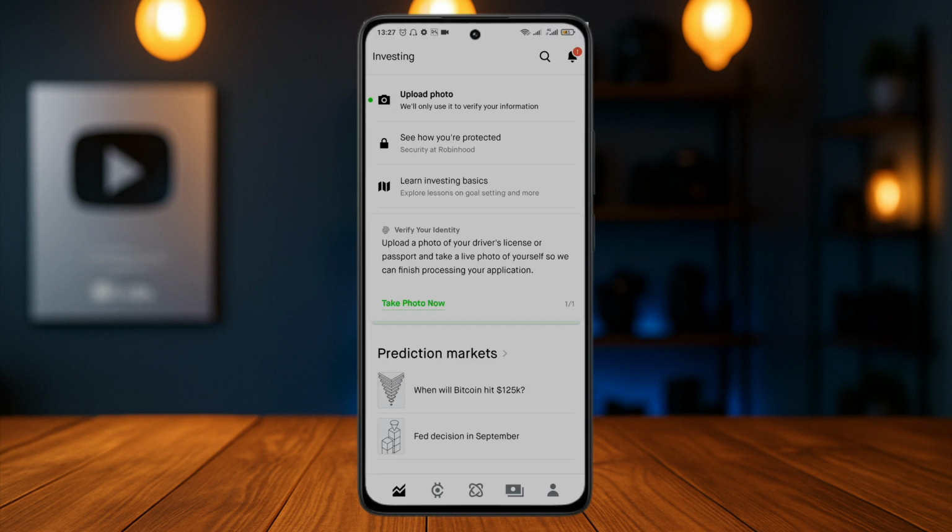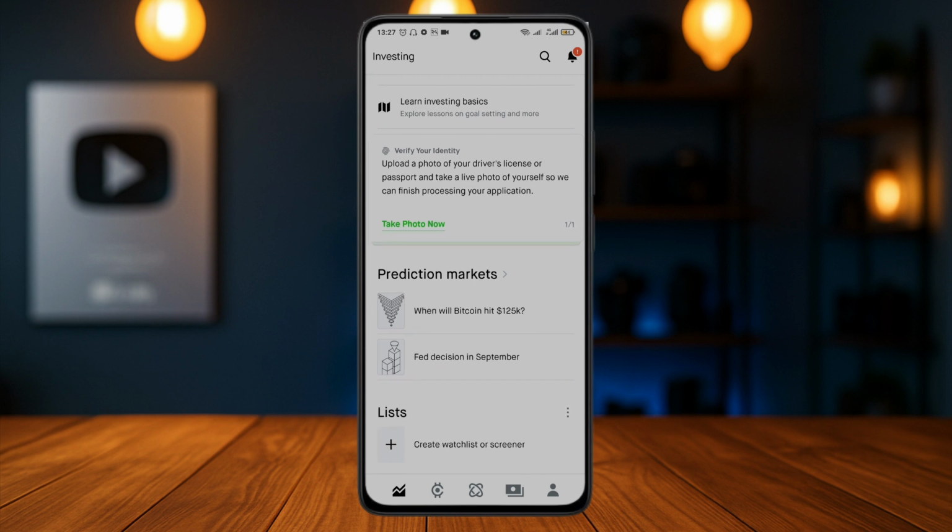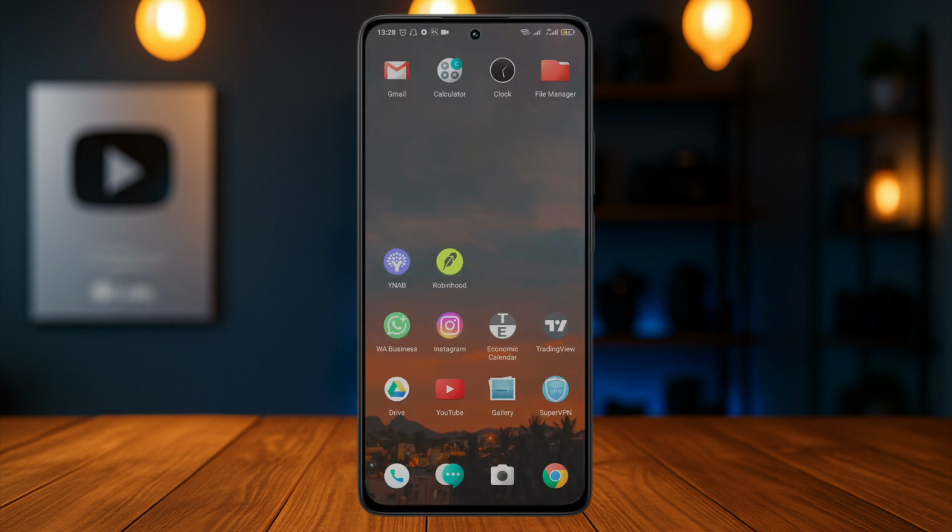Now once you've uploaded your identity into Robinhood, it will take a few hours for them to verify if it is you or not. So wait it out, and once the verification process is complete, you'll get an email saying that you'll now be able to add funds into your Robinhood account. So that's the way that you verify your identity inside of Robinhood.